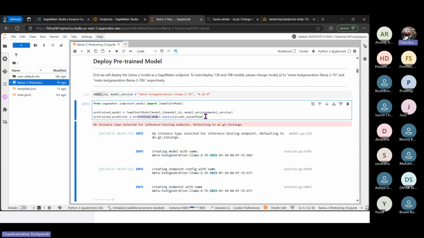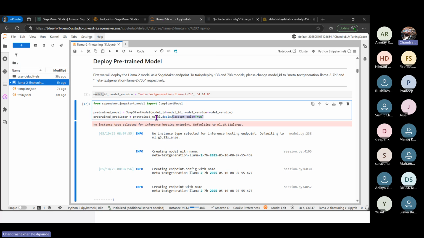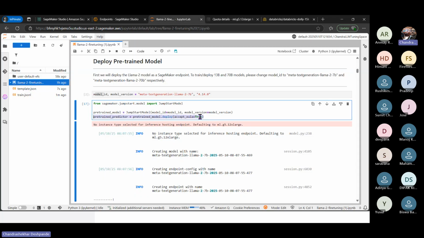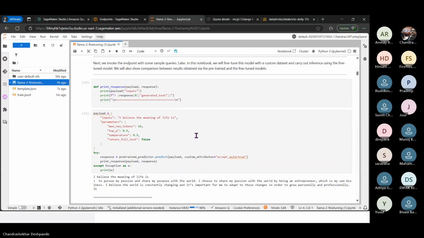Here is the deploy method that we are calling. After the deploy method is called, this endpoint is created. The endpoint is created after you deploy the model. So the execution of this particular statement will lead to creation of this endpoint. The model will be deployed, and once it is deployed, we can verify the execution of the model.